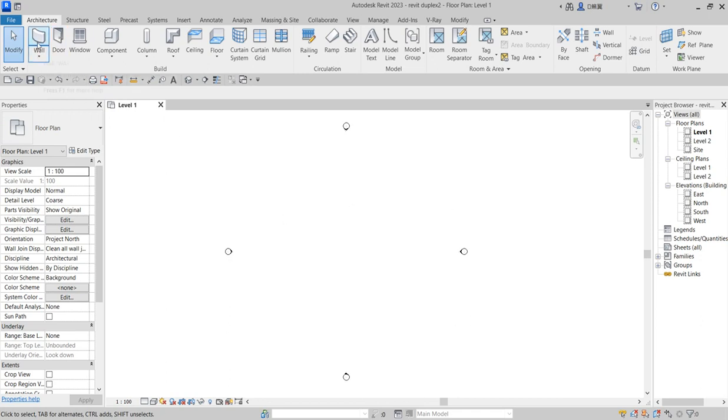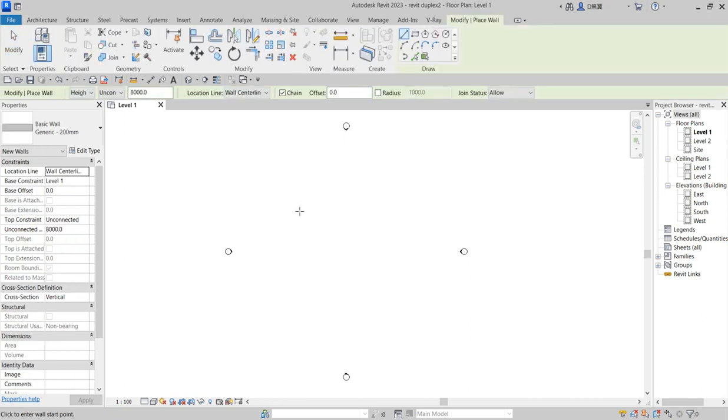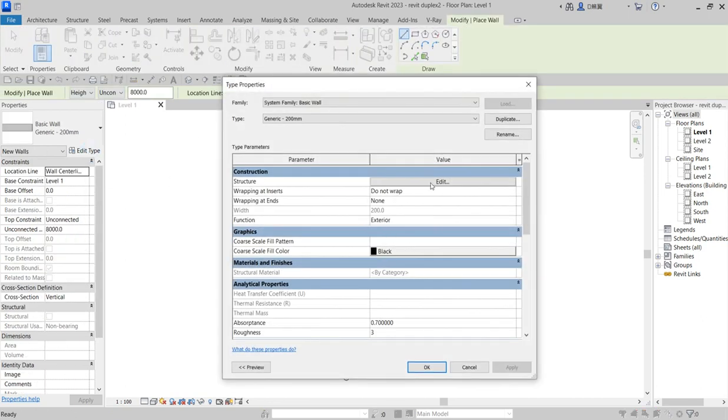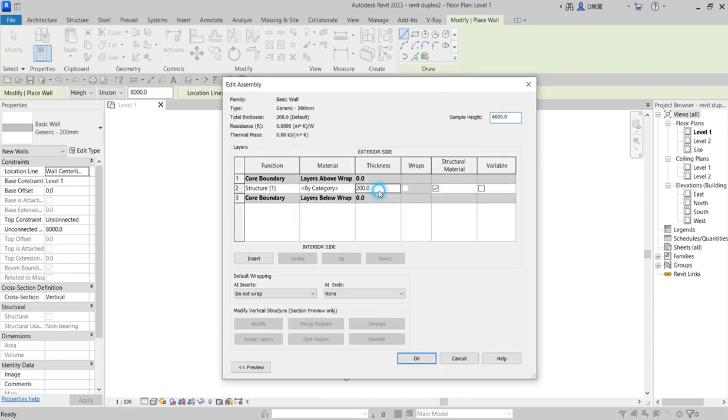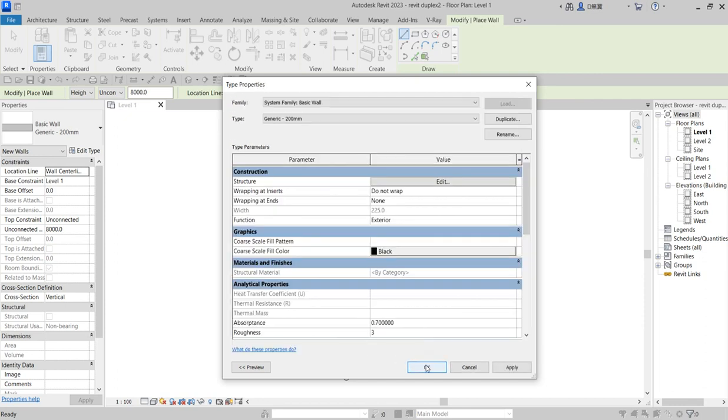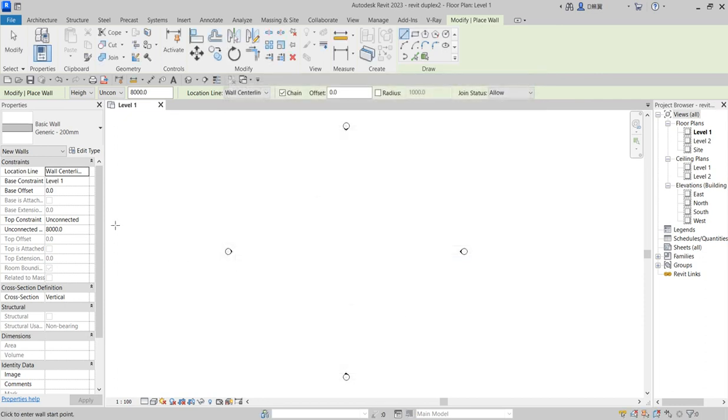So let's start. First you need to do is to create a wall. So edit your wall first by editing the type of the wall. We are using 90s wall, which is 225. So that is the first category of what you need to do in Revit.